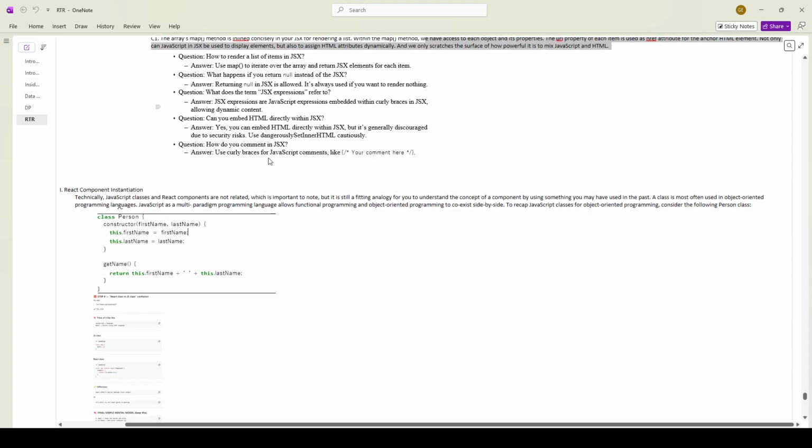How do you comment in JSX? Use curly braces for JavaScript comments, like /* your comment here */. React component instantiation. Technically, JavaScript classes and React components are not related, which is important to note, but still a fitting analogy for you to understand the concept of a component by using something you may have used in the past.